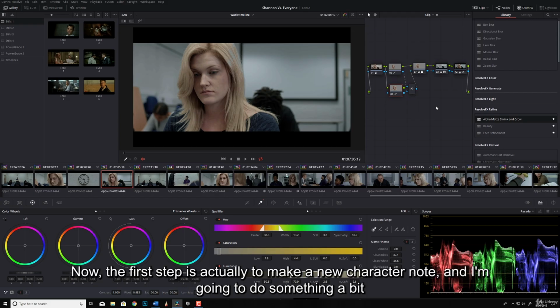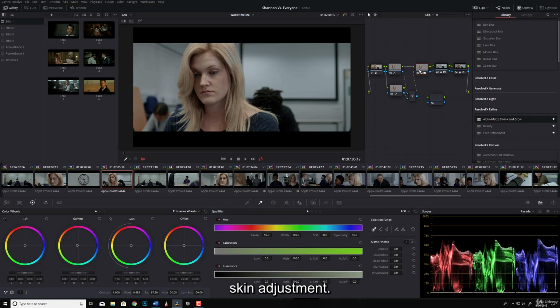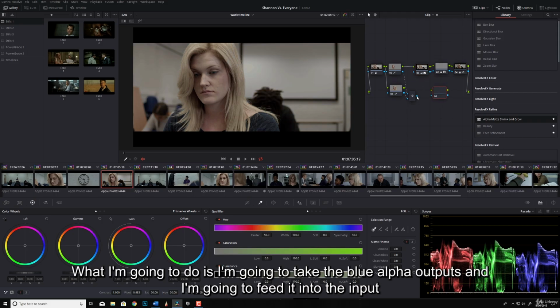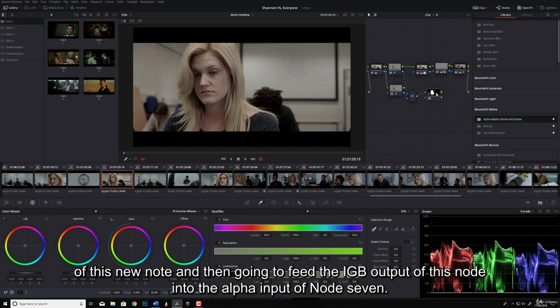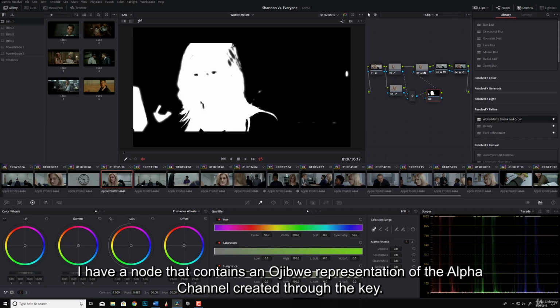Now, the first step is actually to make a new corrector node. And I'm going to do something a bit weird. You can see this key mixer is feeding directly into node number 7 up here, which contains the actual skin adjustment, but I'm not going to do that. What I'm going to do is take the blue alpha output and feed it into the RGB input of this new node. I'm then going to feed the RGB output of this node into the alpha input of node 7. Now look what I have here. I have a node that contains an RGB representation of the alpha channel created through the key.